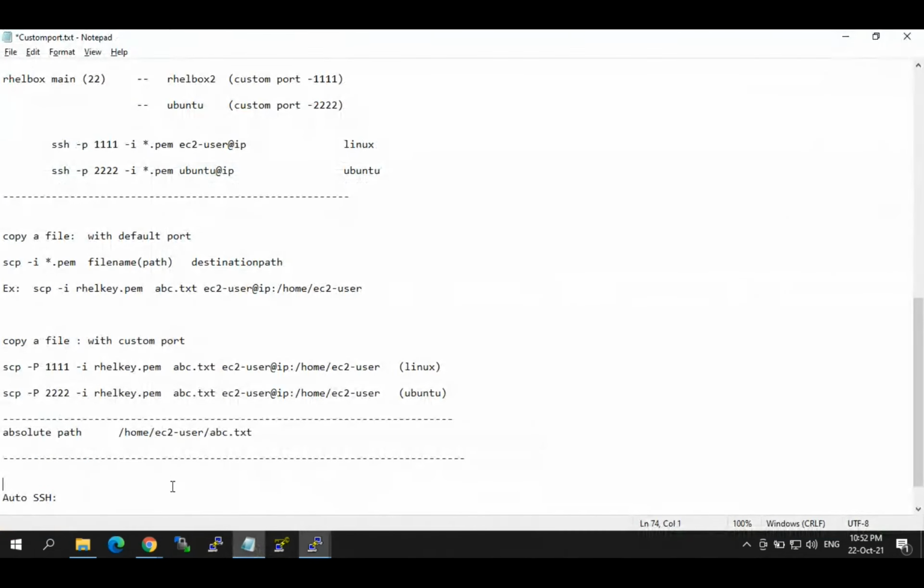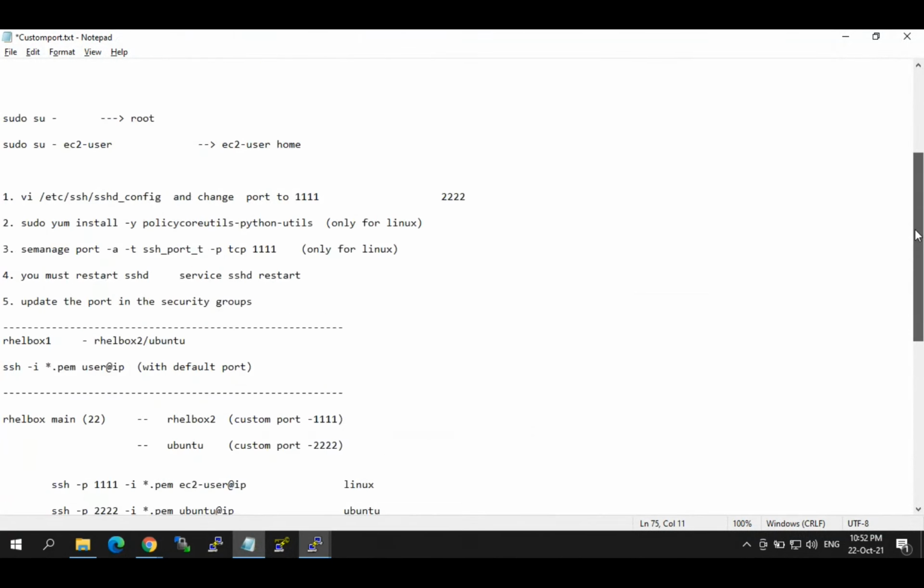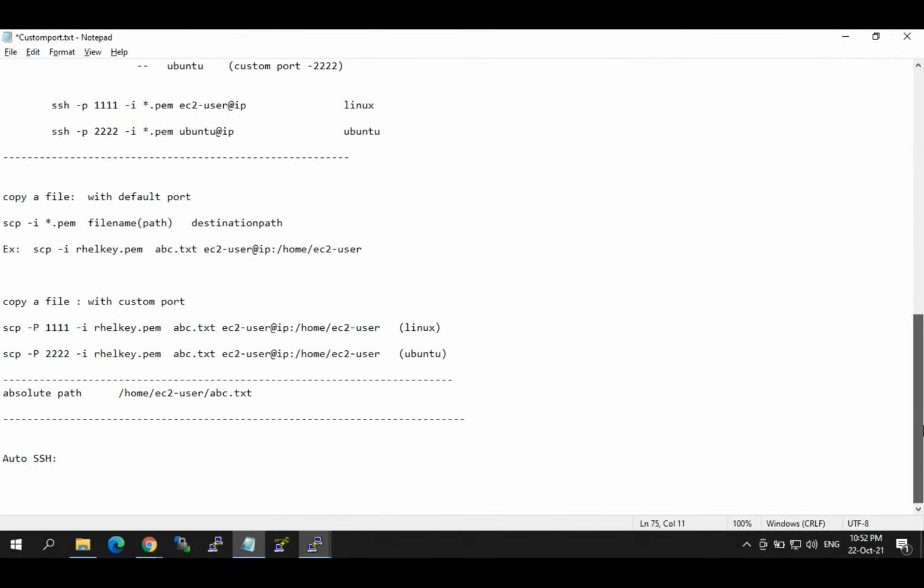So till now, for login from one machine to another machine or for copying a file, you require the key file, right? Without the key file, you are not able to log in to the machine. But with the help of Auto SSH, no key is required. So without a key, you can log in to the machine. But for that, we need some steps. Prerequisites are there.